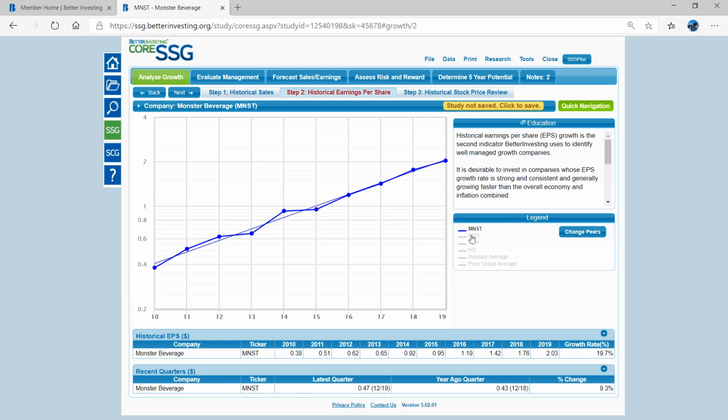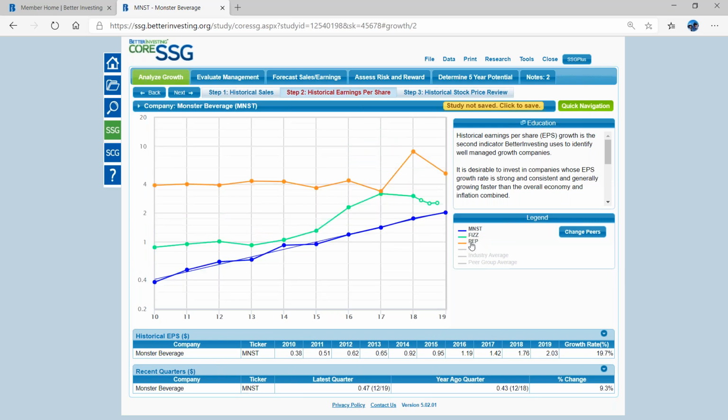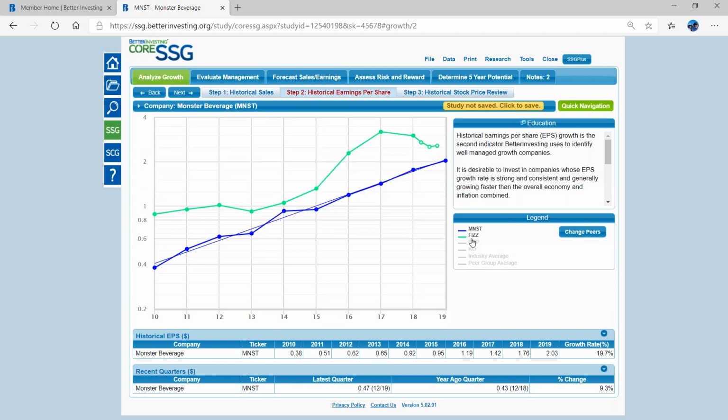Again, I can click on my legend to compare my competitors, color-coded. I didn't mention that before, but they're color-coded there, so you can discern which is which. And when I'm looking very quickly at all of these, I'm liking Monster quite a bit as far as the consistency and the strength of the growth.